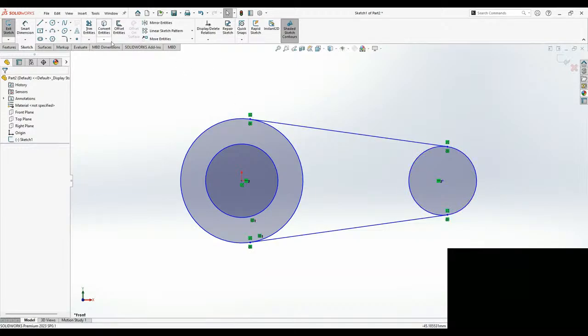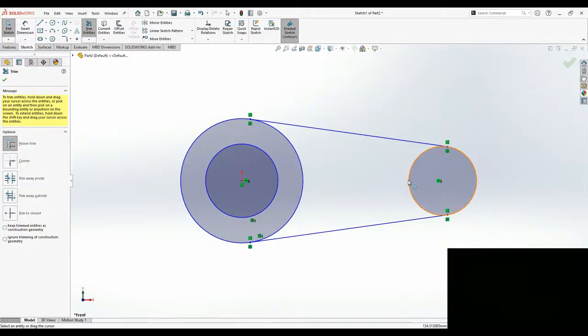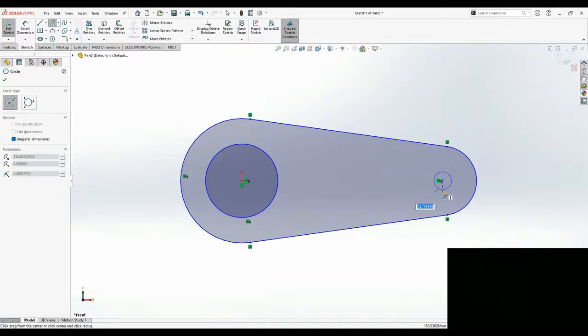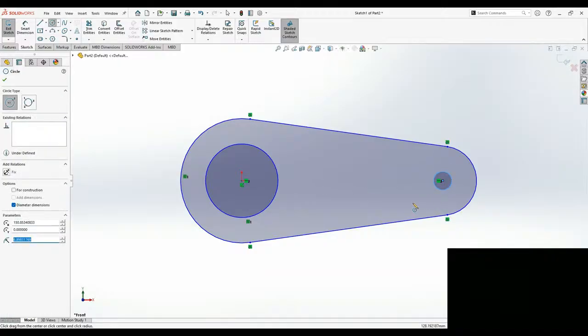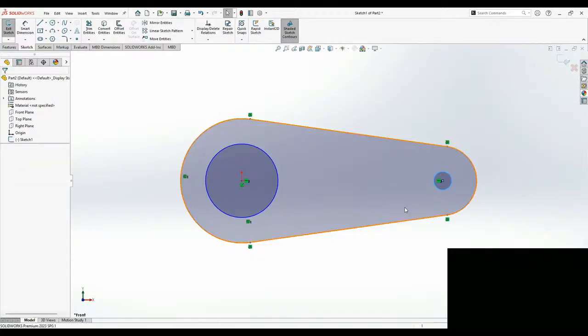For trim, the shortcut is T. Now I don't want the inside one. You can activate the power trim, and you can simply remove that directly. So here also I would like to remove this. If you want to define one more circle here, you can do this. Yeah, this is how you can do it. Just do this. Easy, right?